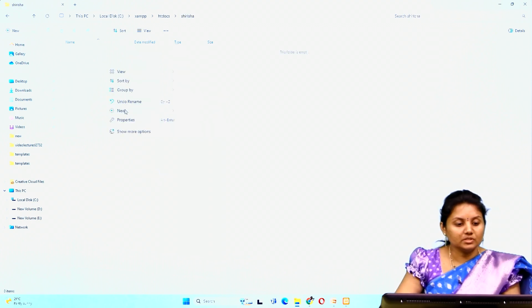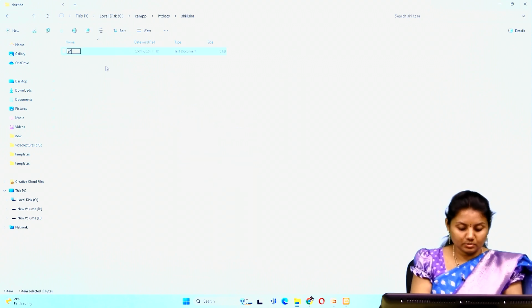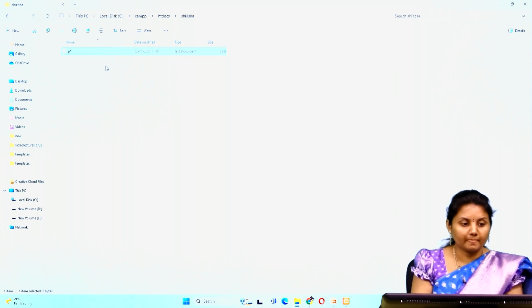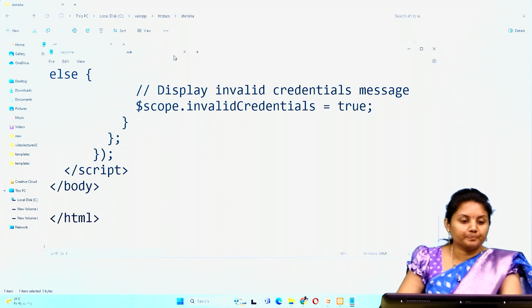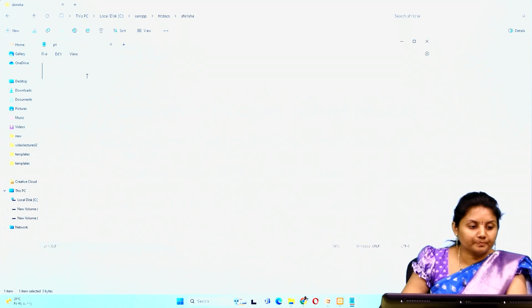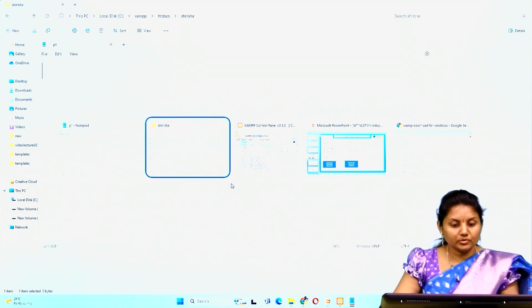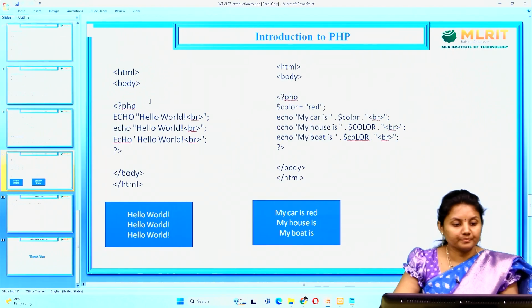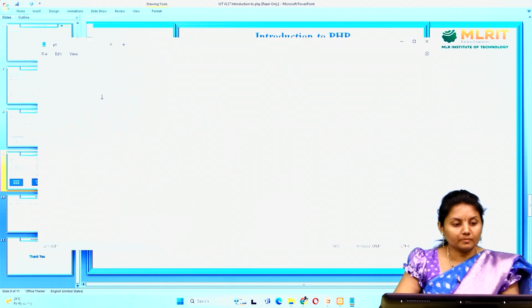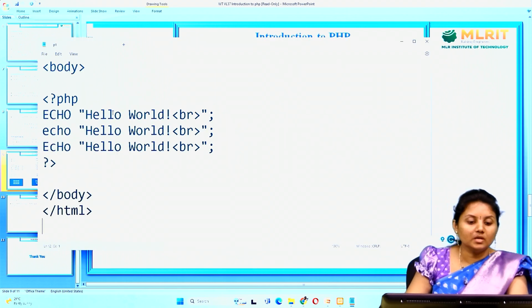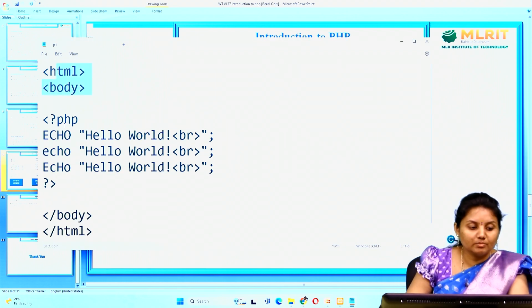So I am just taking a new text document. So I am just saving this with p1 dot, okay, p1, okay. So just open this. Then in p1 I am trying to execute the program. Okay, so here we have taken HTML body and this echo, we are just echoing this.